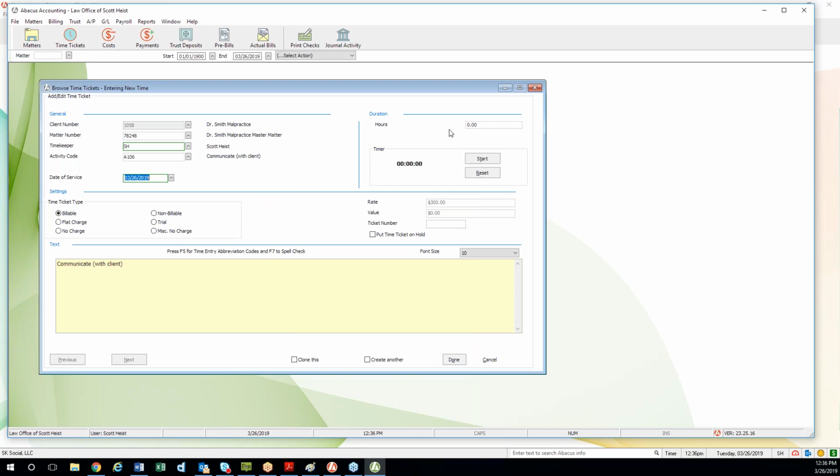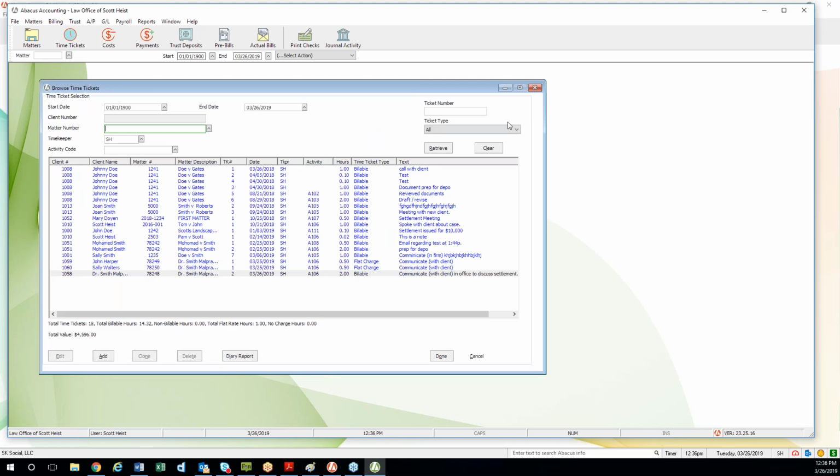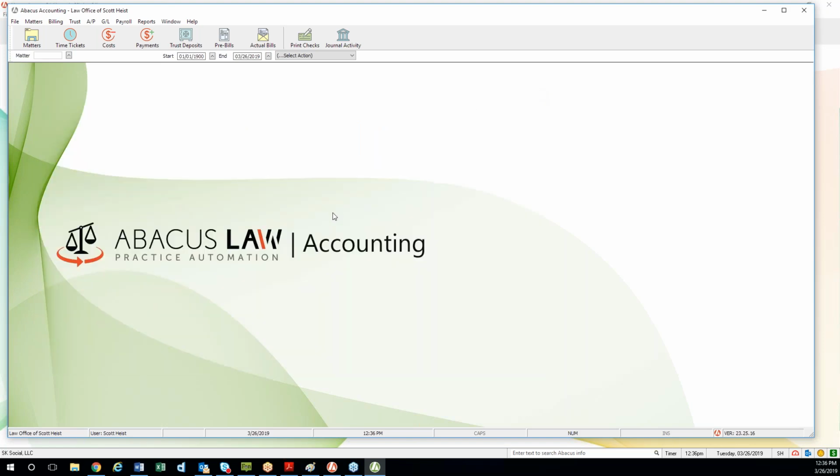Okay, and then I put in my hours up here. We'll say it was a 2-hour meeting. Okay, and I'll say communicate with client in office to discuss settlements or something like that. Okay, I've got my little note in here that's going to show on my bill. Okay, notice over here I have my rate that the matter is being billed at, and I have my total value for my time ticket. All right, 600, right? Because 300 times 2, 600. So now I'm going to click done. Okay, I'm done with that. That goes in there to my little queue. Beautiful.